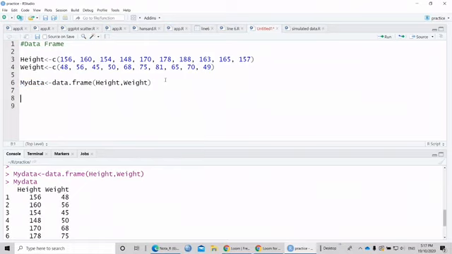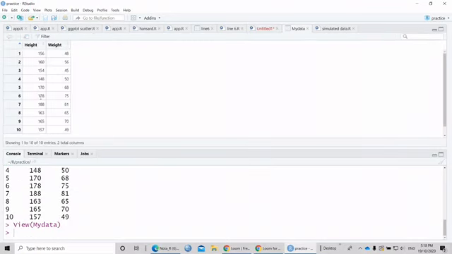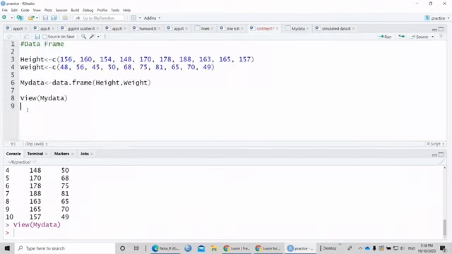If you type View, V must be a capital letter, View(my data), it will show you the output of the data frame in a table form. We can rename the observation of each line as follows.